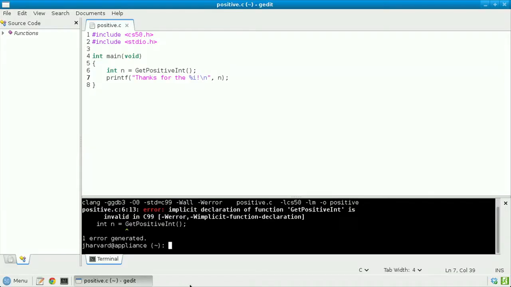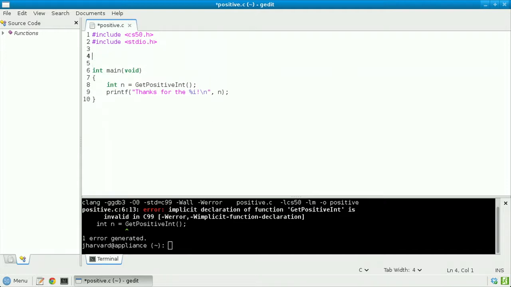All right, so now if I run, or if I compile this program, what is going to happen in my terminal window at the bottom of the screen? Yeah, I'm going to probably get that same error as before. So let's try this. Make positive. And again, implicit declaration of function get positive int. So we can solve this in a couple of ways. I'm going to keep it simple and just put my declaration up here.